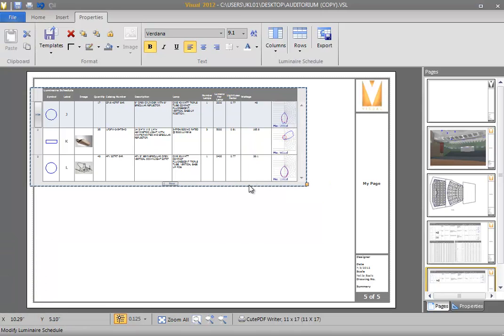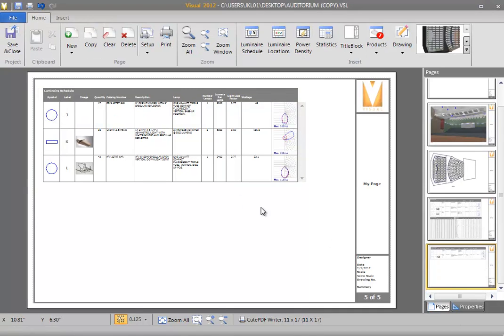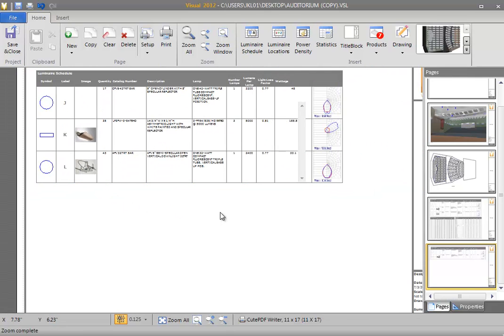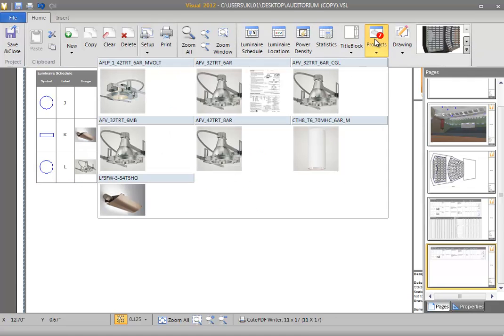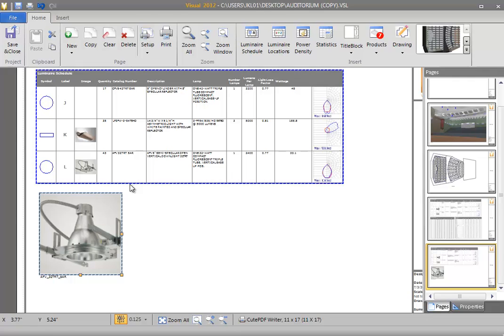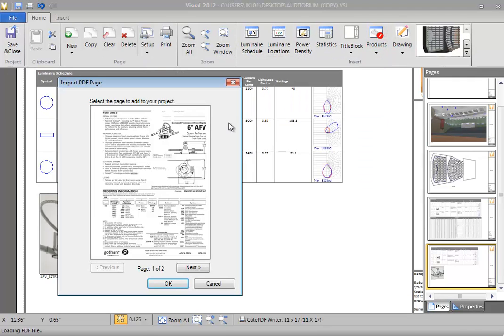The print editor saves you time by leveraging the power of the Acuity Brands product database and automatically retrieving product images and spec sheets for you. When you add an Acuity Brands photometric file to your project, the associated product data will be displayed in the Products drop-down on the ribbon bar. In the Products drop-down, product images and spec sheets are grouped by catalog number. Click an item to insert it onto the page.